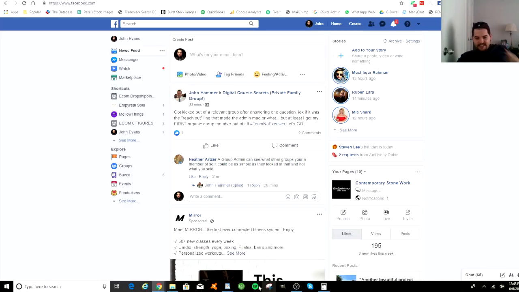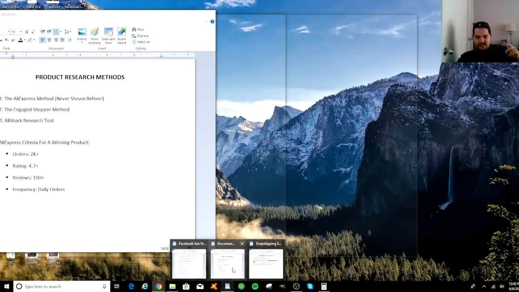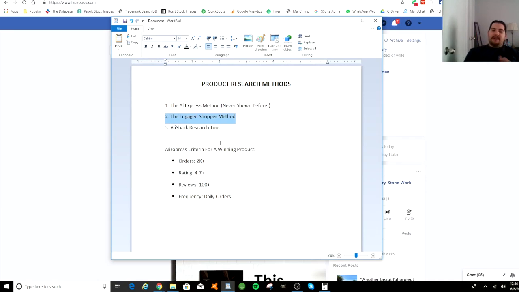Hi guys, this is method number 2, and this is the engaged shopper method. Now, just a little brief background before we get into it. The reason why it's called the engaged shopper is because by implementing this method, you guys are going to become what Facebook calls an engaged shopper. What does that mean? Engaged shopper simply means people who actually engage with Facebook ads in some form.